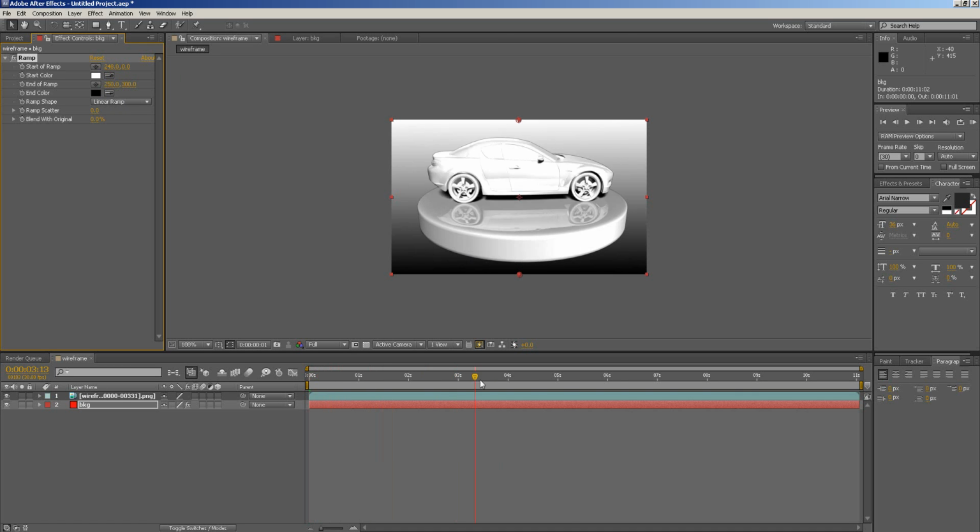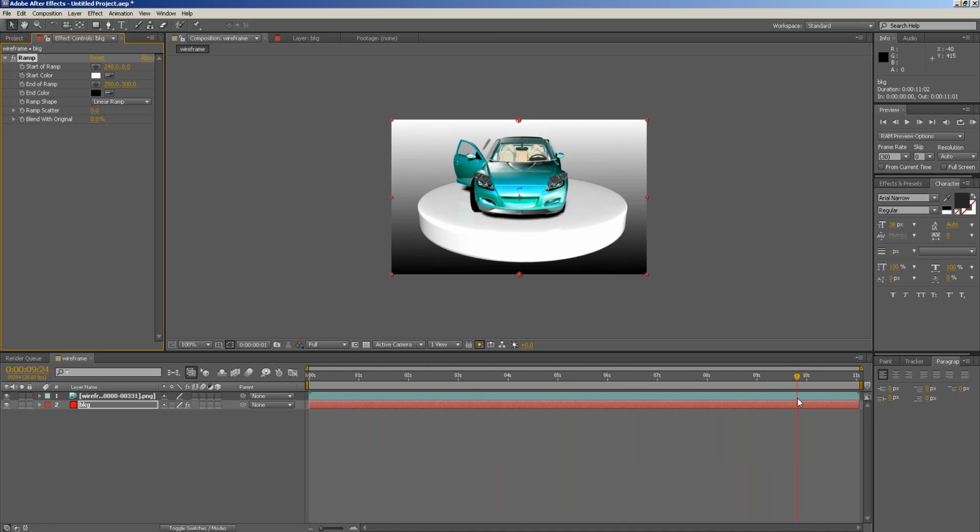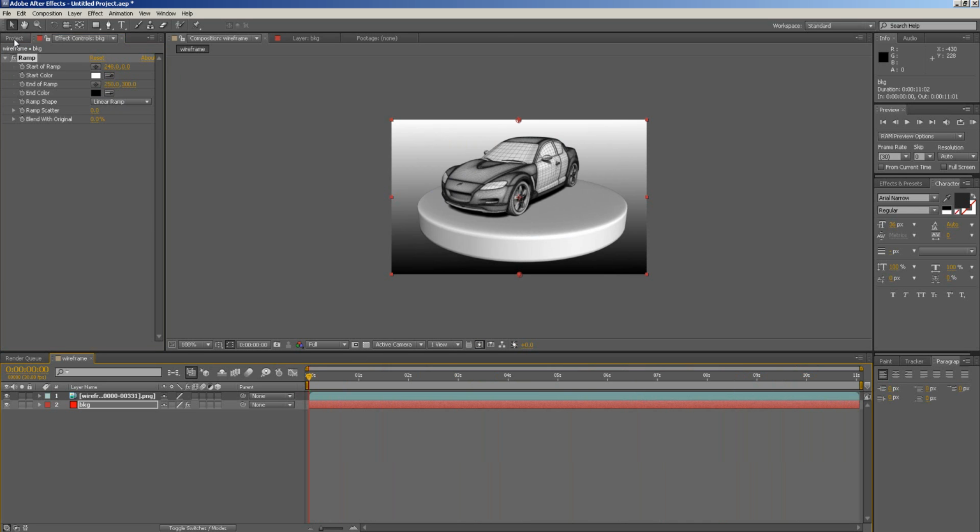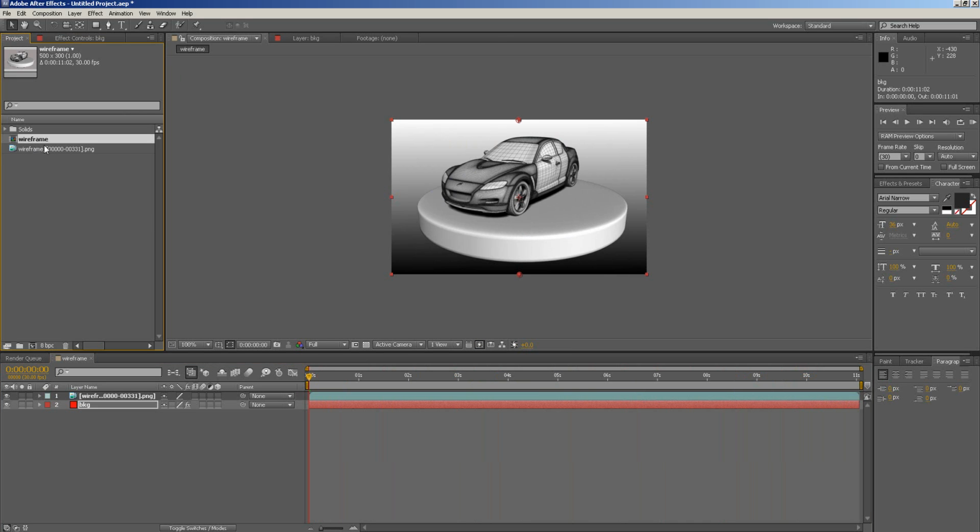So now we've got this turning around and spinning out. And notice also, by when I dragged these PNG files into here, it automatically sets the length of time. So again, manually you don't have to do it.